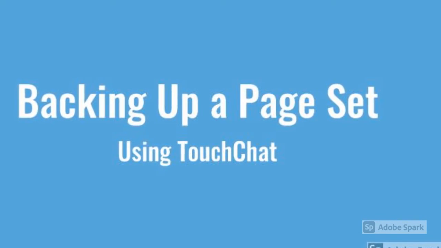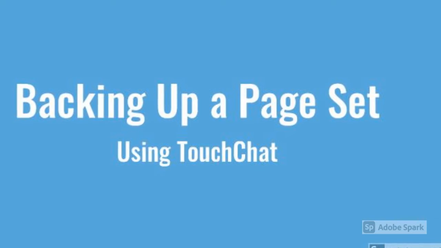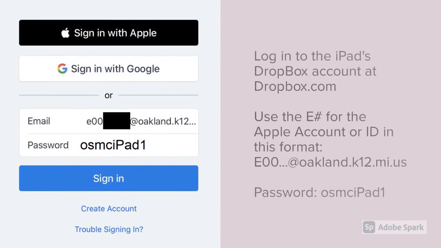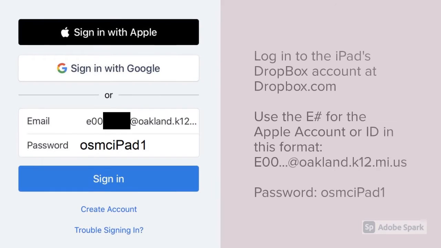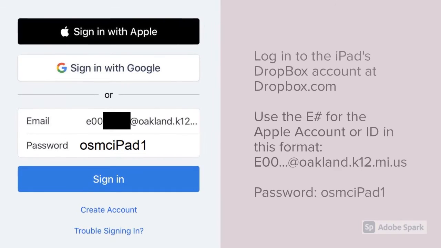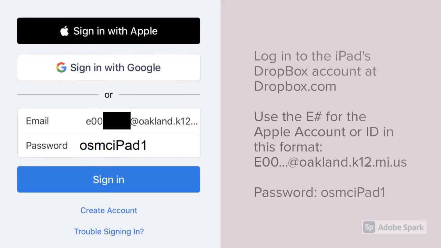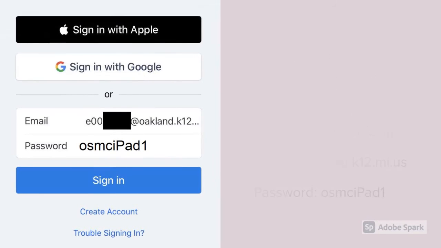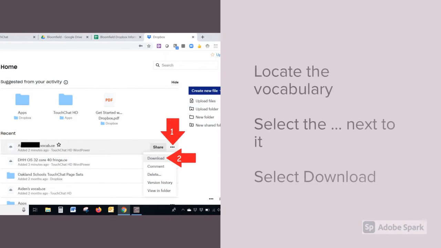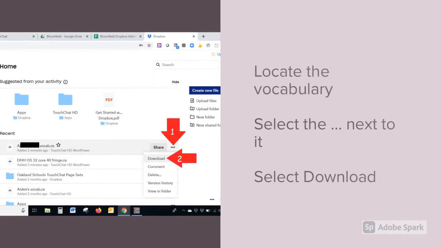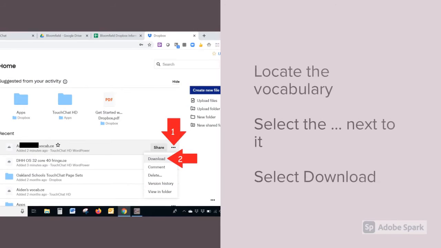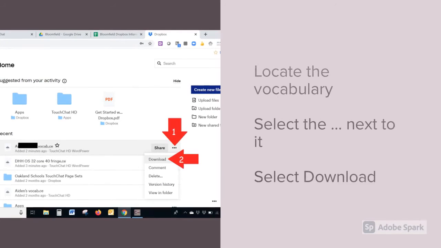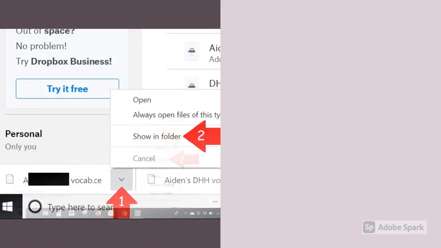If you want to learn a little bit more about Dropbox, go to this video to check it out. First, you'll need to log into the student's Dropbox account at dropbox.com. You'll use the equipment number from the back of the device for the Apple account or ID, and use the format and password listed on this page. Then locate your student's vocabulary, select the three dots next to it, and select Download. If there is nothing in the Dropbox account yet, ask your AAC consultant for help.